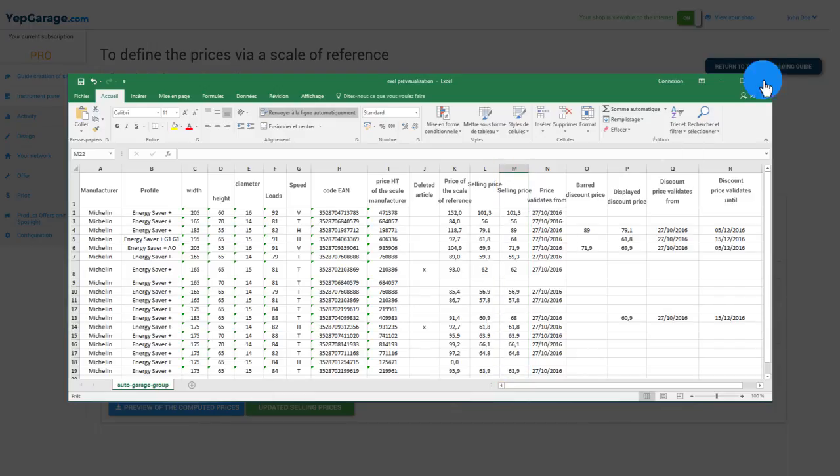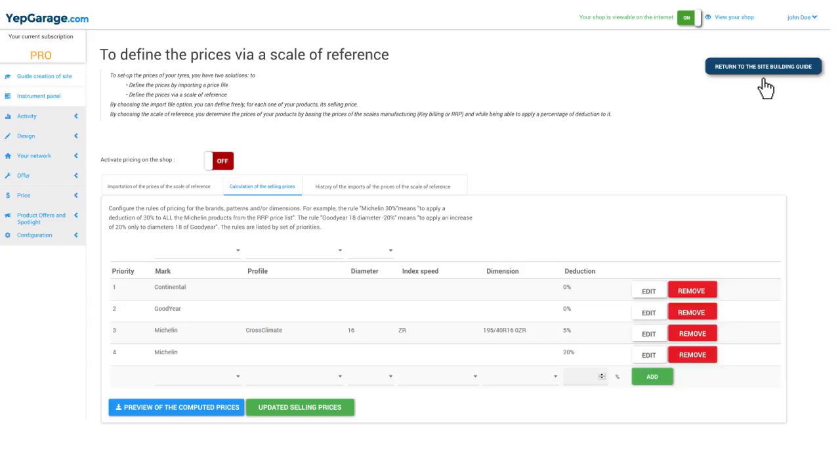If these prices are correct, you can now publish them online. Simply click on Update Selling Prices. The prices will be immediately updated and visible on your shop. To make the prices visible, you must activate pricing on your shop. This operation is only possible if you subscribe to the Pro or the e-commerce subscription levels.